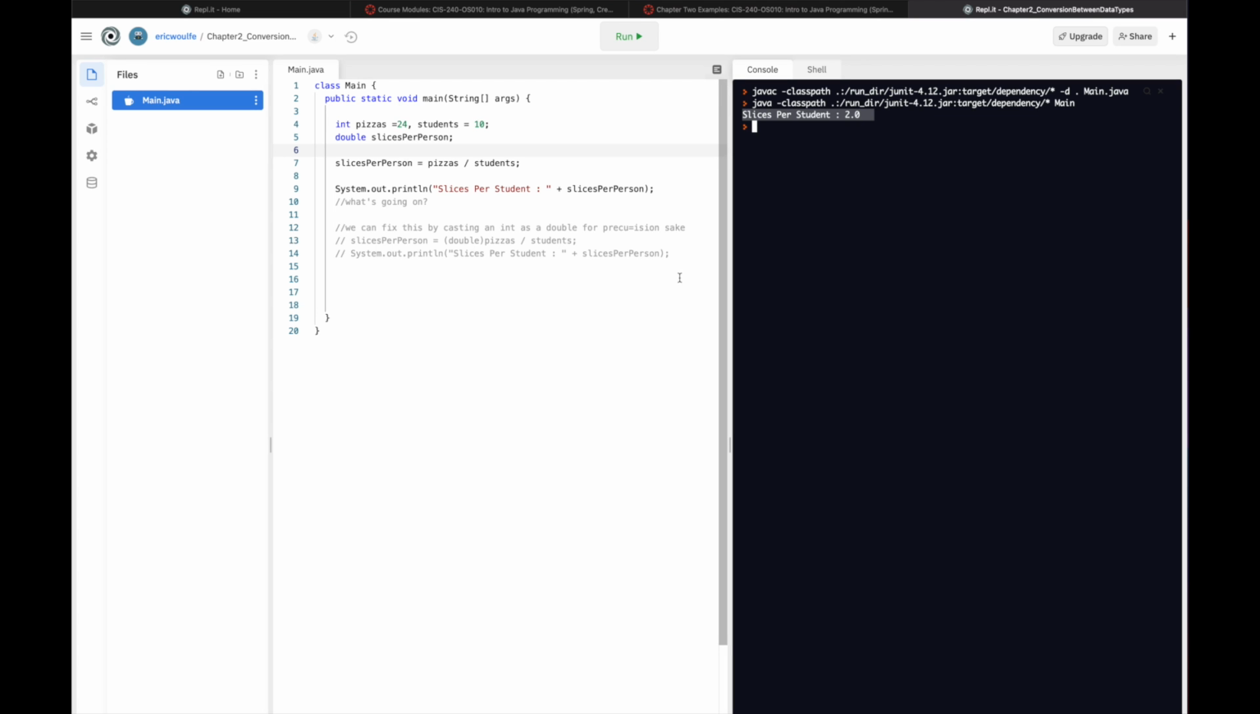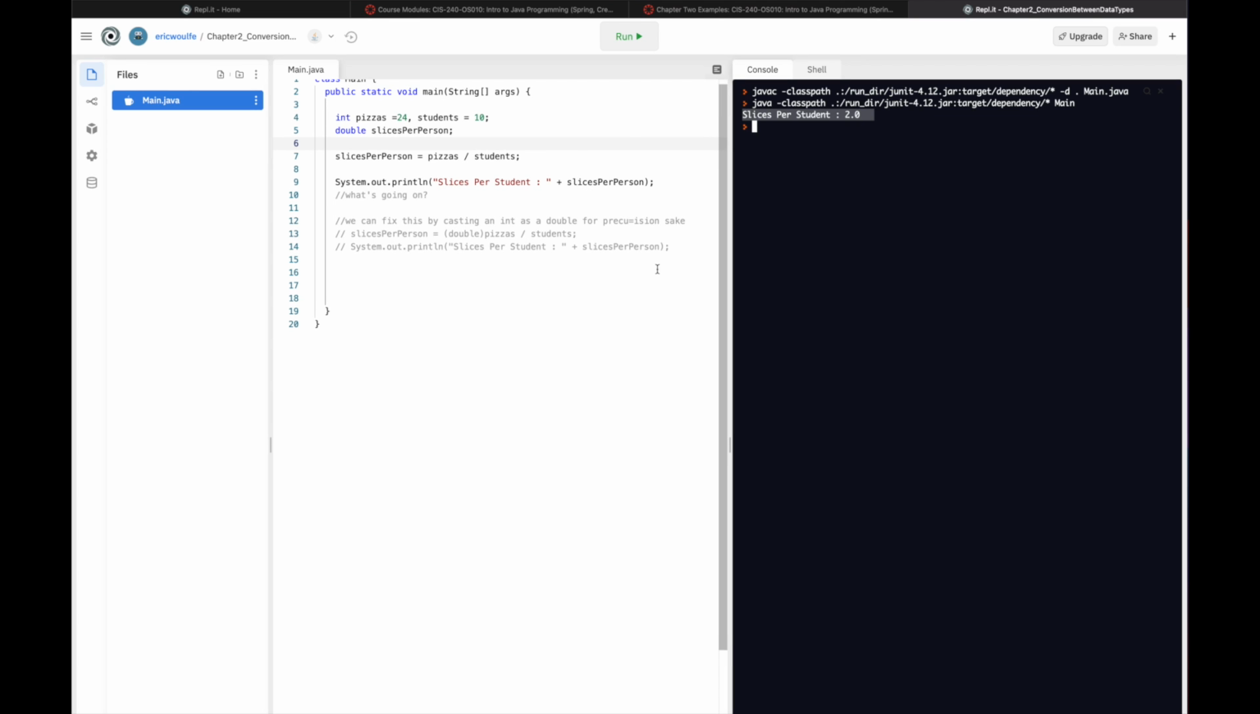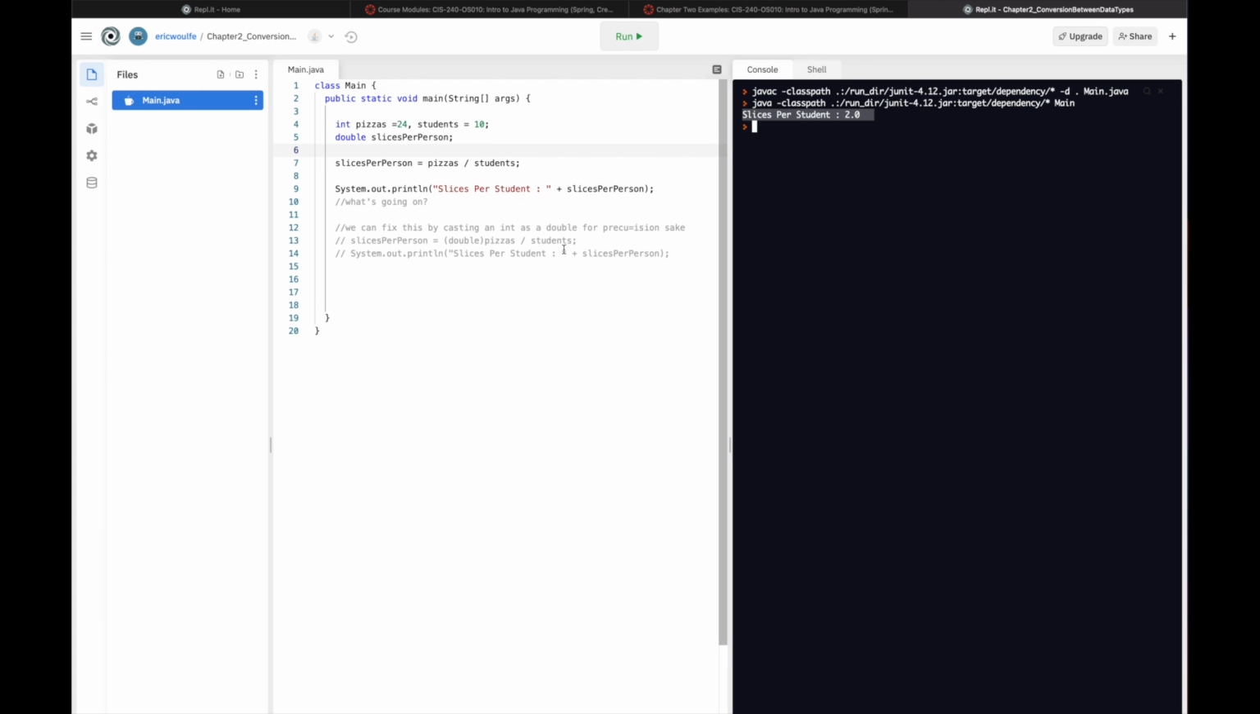So we need to be able to avoid that. The way we would do this is with typecasting. This line right here, line number 13, is how we can show that typecast. And actually line 14 is where we'll show the output one more time.